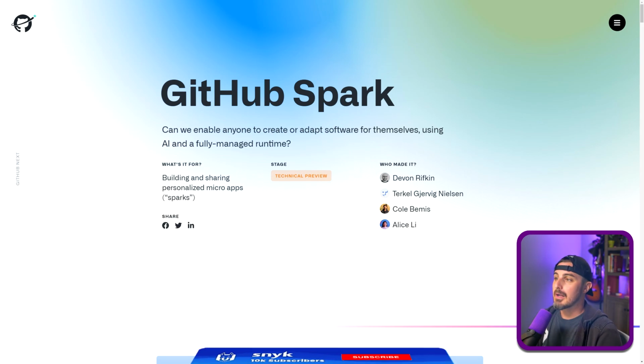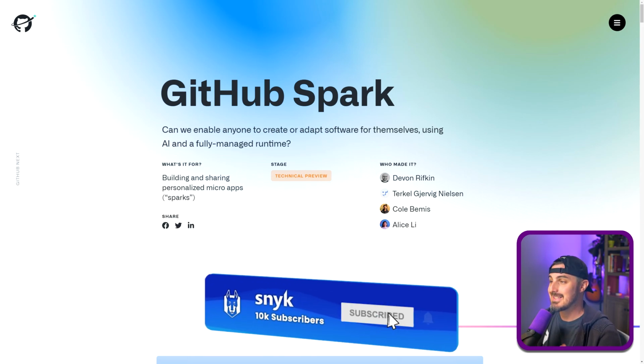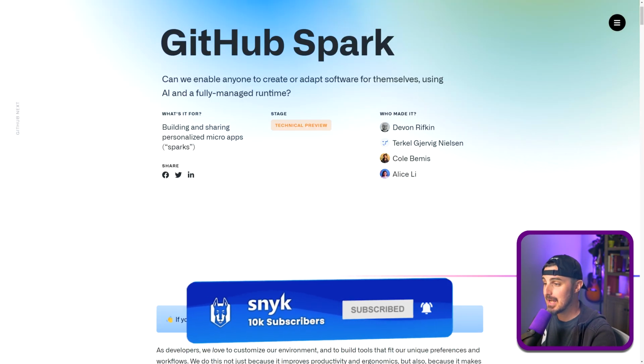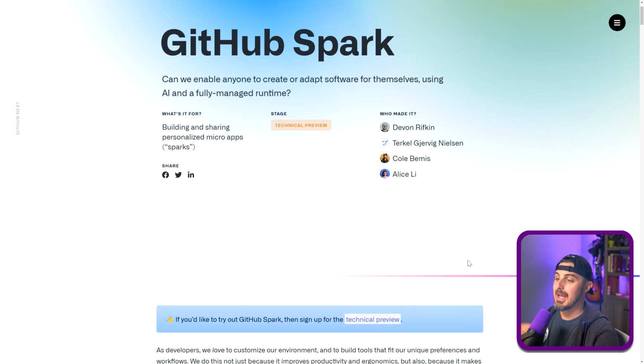It's called GitHub Spark. GitHub Spark is a product by GitHub that is in technical preview right now, so you would need to sign up to get access to it, and they have a waiting list essentially that they slowly iterate and let more people in on. I just personally got access to it, which drove the idea to share this with you all.